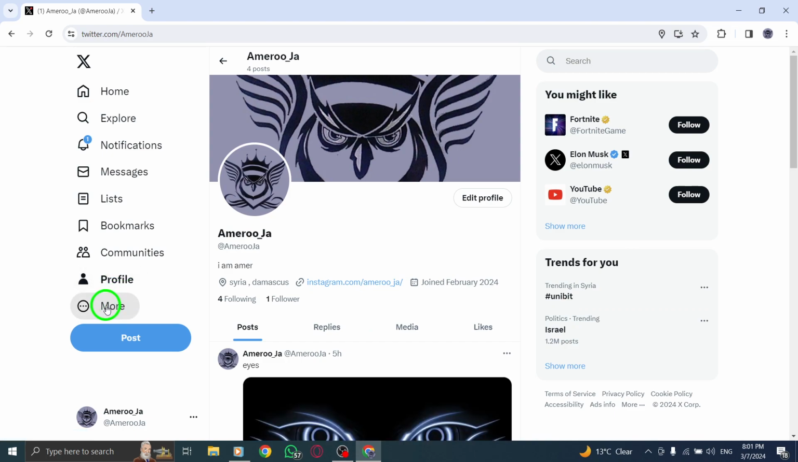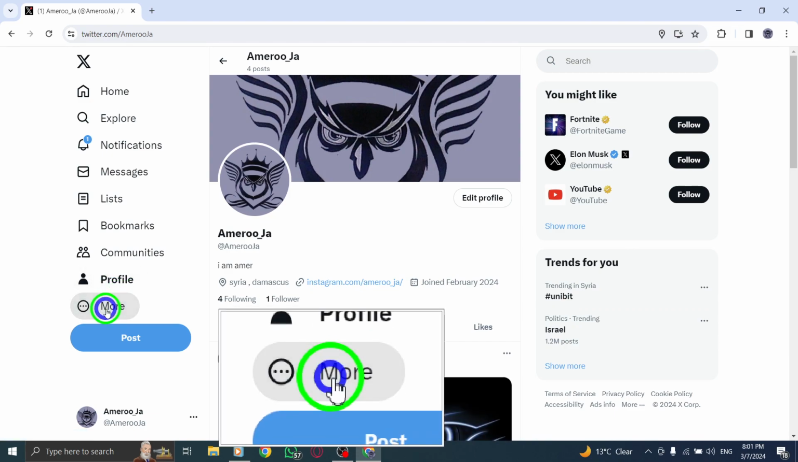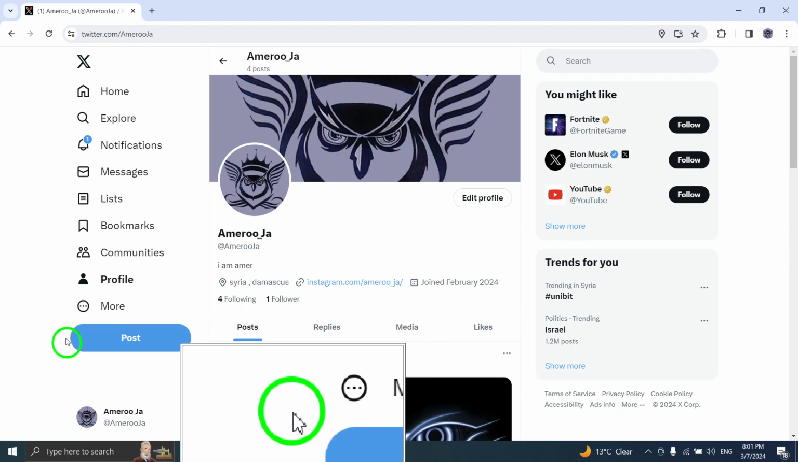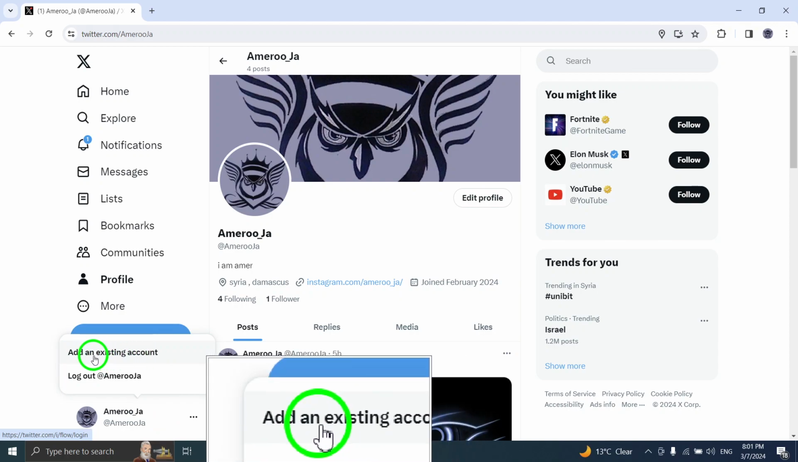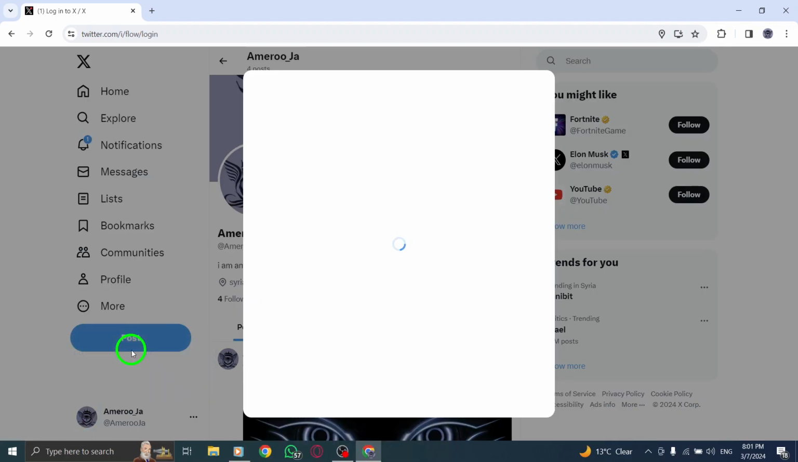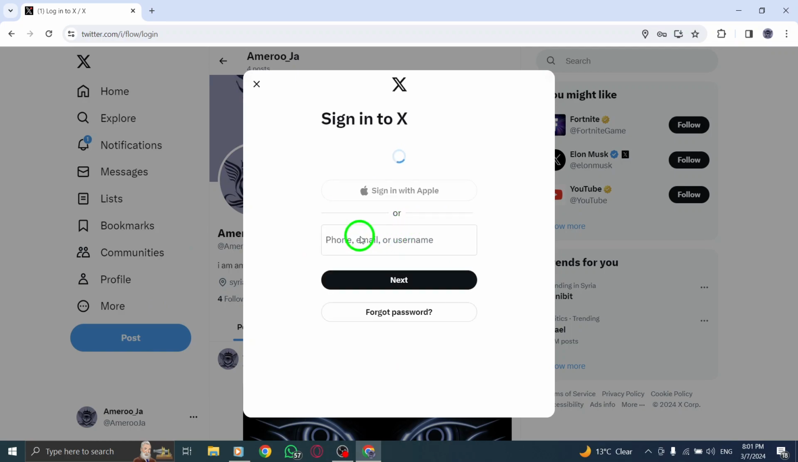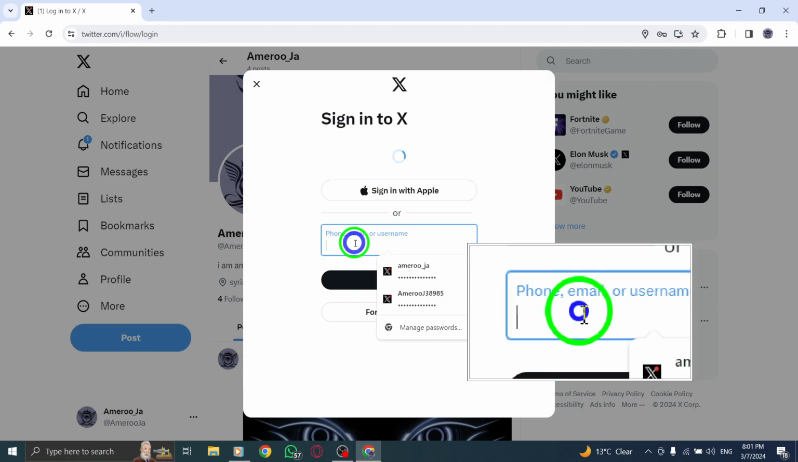Select this icon to proceed to the Account Management section. Within the Account Management section, you can easily add an existing account by following the on-screen instructions. Enter the required details to link the additional account to your profile. Once you've successfully added your account, you can seamlessly switch between them.